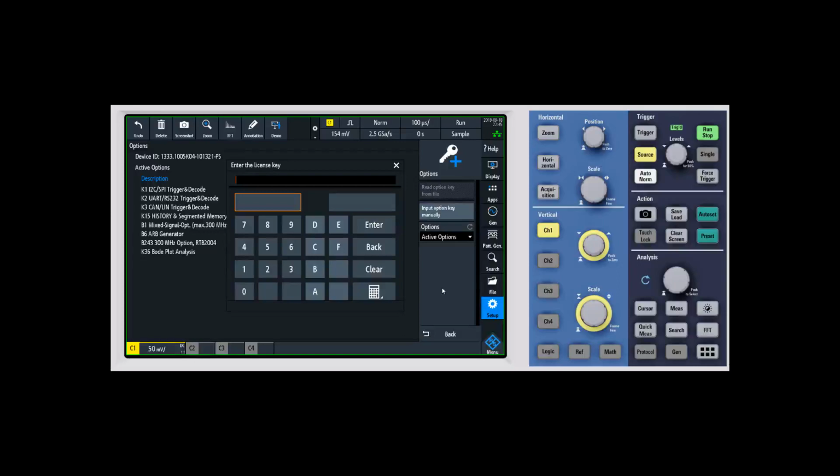You'll go through and do that for each of the individual options that you have available. So that's basically how you install an option key on the RTB2000.